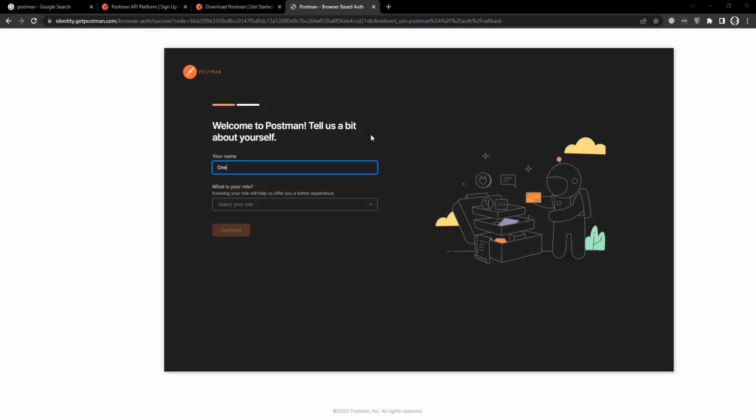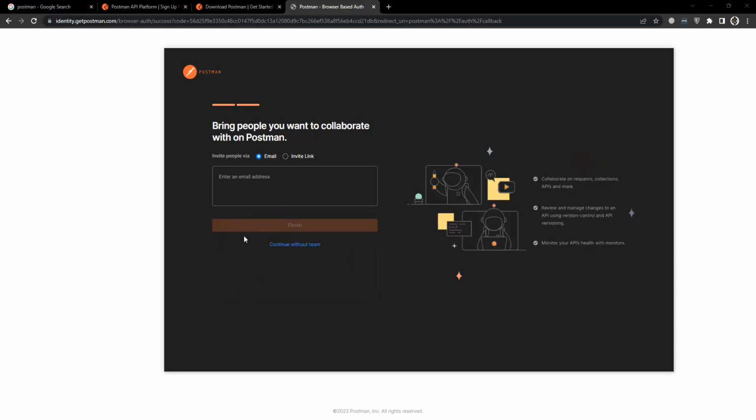In my case, it's one touch dev, and I will select a role from here. Let's see: backend developer, data engineer, scientist, DevOps engineer, front-end, full stack developer. You have a lot of options here. I will say DevOps engineer, and I will click next. It's up to you, whatever you want to choose. I don't want to invite anyone, so I will just continue.